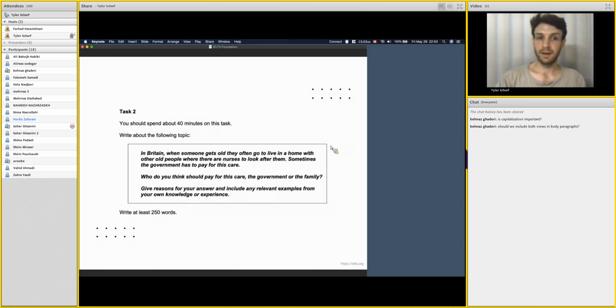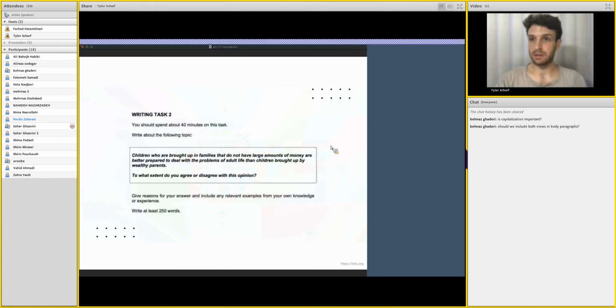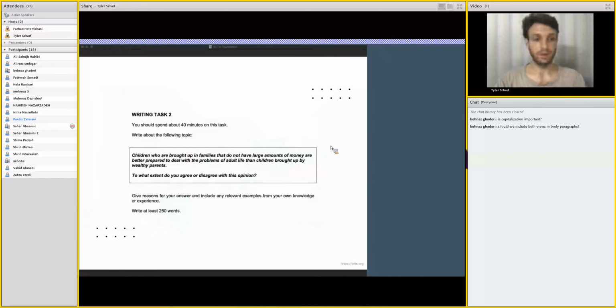Now, I'm going to analyze task 2 for the academic one, and I'm going to tell you some rules that also apply for the general one. Basically, the main difference is the task itself. I'm going to come to this in a moment actually. You should include both views in body paragraphs whenever possible. So now let's just look at this task for a moment here. Children who are brought up in families that do not have large amounts of money are better prepared to deal with the problems of adult life than children brought up by wealthy parents.